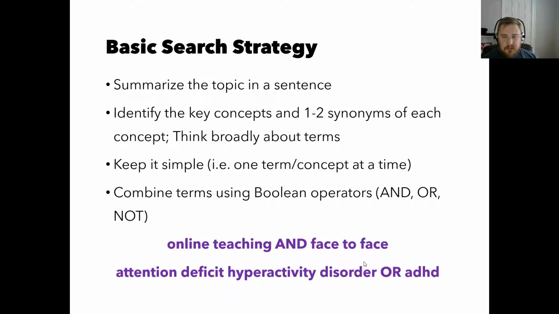Then they use Boolean operators: and, or, not. What I like to use often is the or, for when you're describing something that could be described in other ways. For example, you could search ADHD, or the journal article might spell it all the way out. So you've got to be thinking about how they are going to talk about it. If you're looking for interventions, you might also look for interventions or strategies or best practices, so think of other terms that could be used.